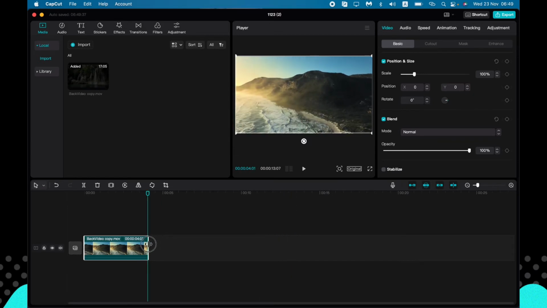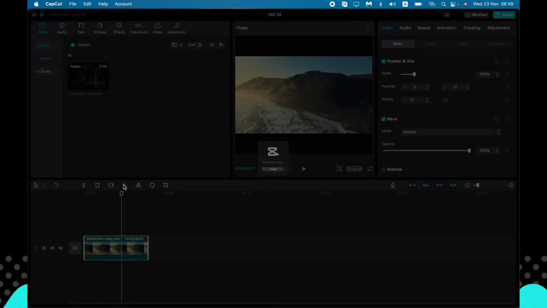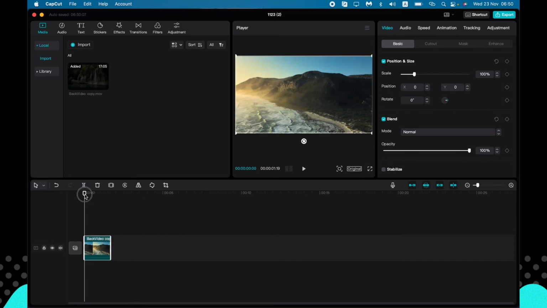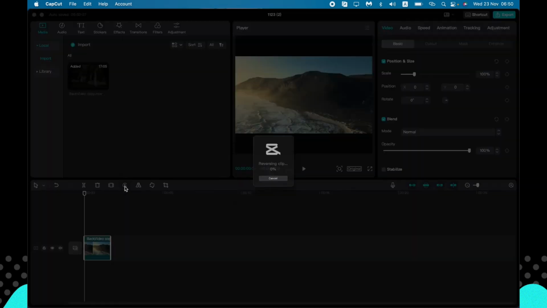To reverse it, all we need is just to click on our video right up on the timeline and find the necessary option called reverse. So now it's reversing. Let's wait for a little bit. By the way, I think that we can make our video even less to make the process of reversing much faster.